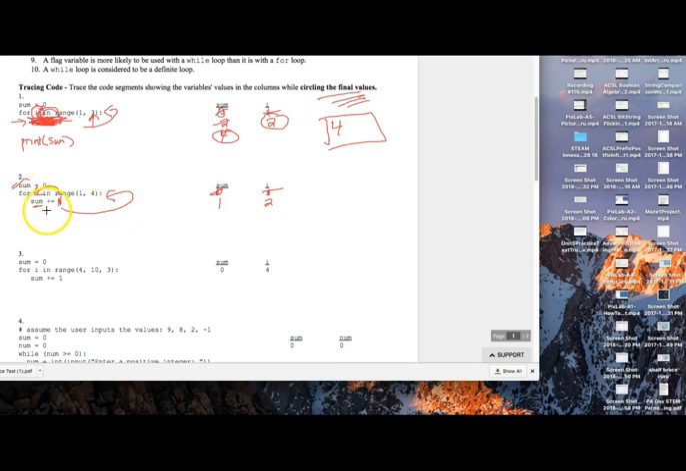We go through the loop again. The 2 that's currently stored in I is being added into the sum. So that's a 3. Then we go back up to the top. The variable I has 1 added to it. We go through the loop again, possibly erasing if you're doing this with pencil.